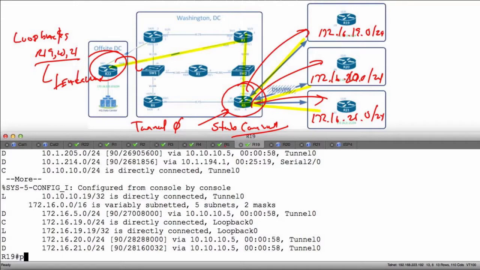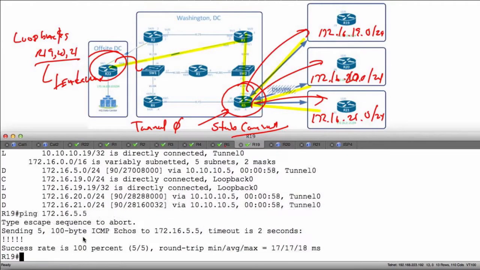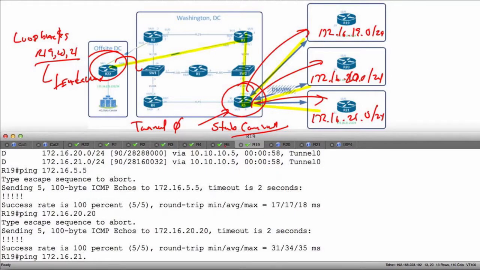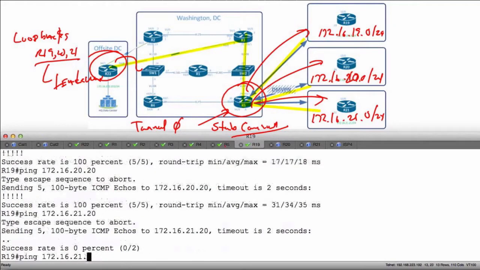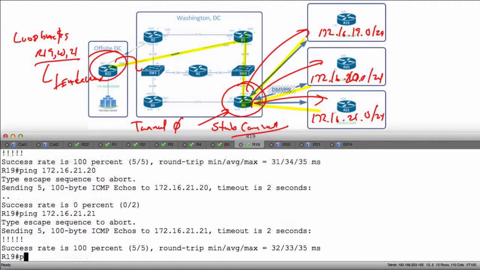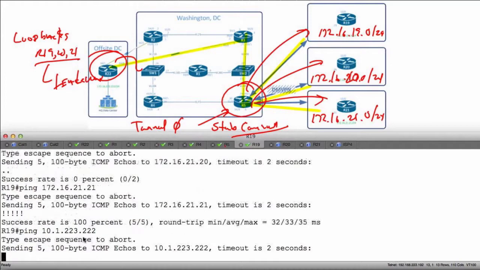The only thing I know about is going to be 172.16.5.5. I'm going to know about 20.20. I'm going to know about 21. Whoops, used the wrong one. Should be 21.21. Can I ping 10.1, let's say 222, actually it'd be 223.222? I don't know anything about those prefixes.